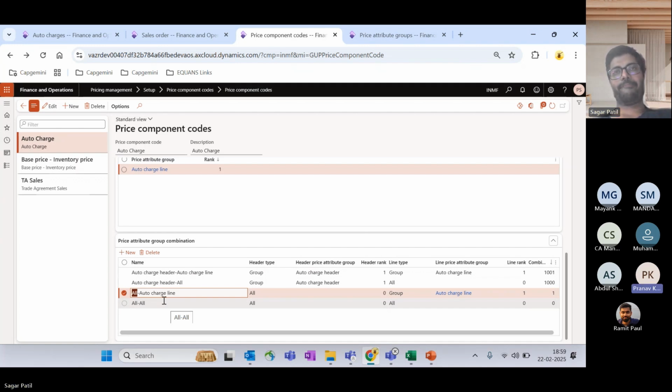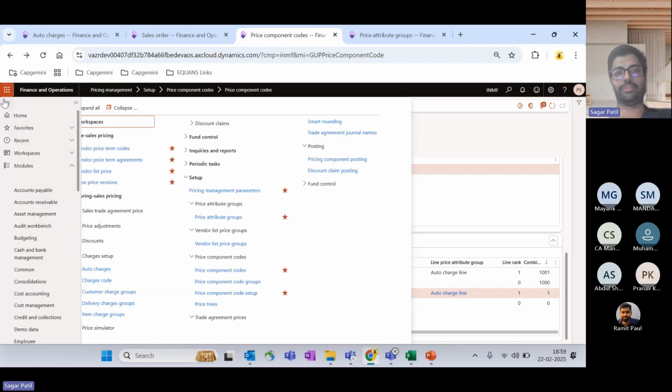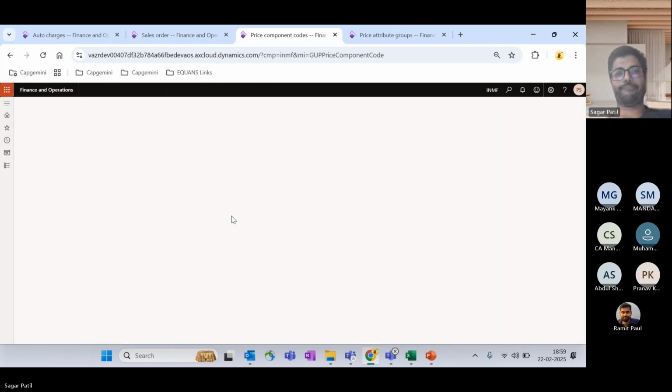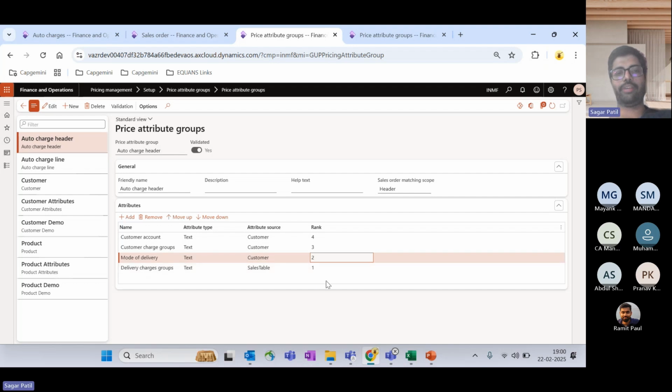There was another screen wherein you were defining priority for the attributes. It is not this screen. Priority for the attributes. Okay, that means this one, price group. Yeah. You can define it within this.